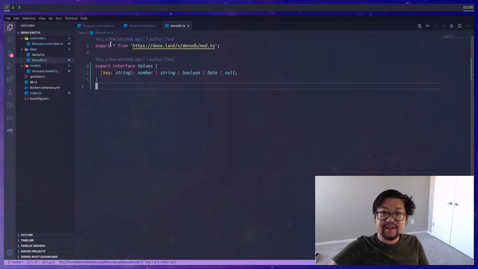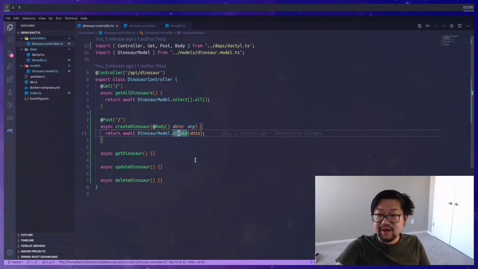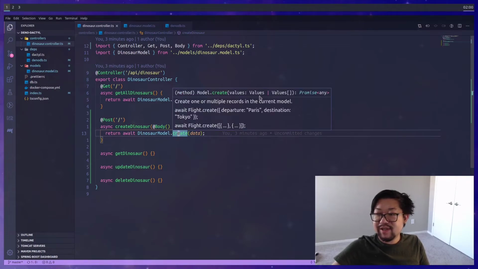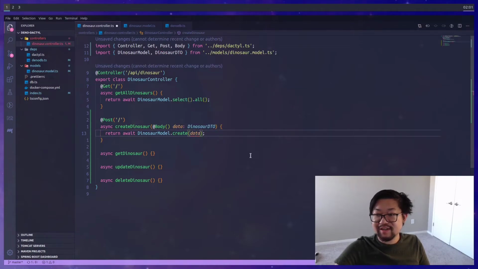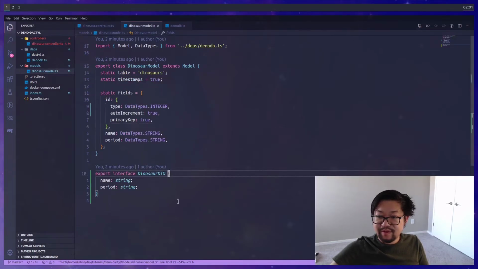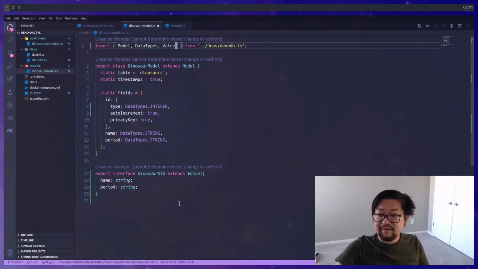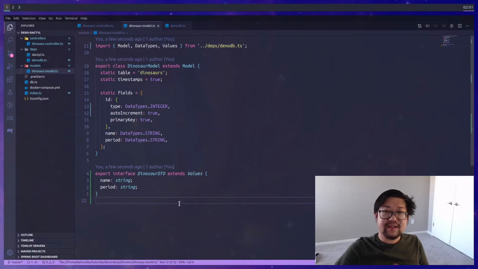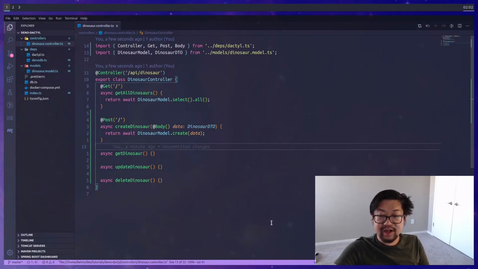And the reason for this is because you'll see the create method, if we hover, it takes in a value type, which is a bit stricter than the any type in TypeScript. So if we start using our DTO here, we'll get a red squiggly because it doesn't match, even though they're essentially compatible. So back in our dinosaur model, we could just add extends here of Values, and that will tell TypeScript that these two types are actually compatible. So that takes care of the create route.